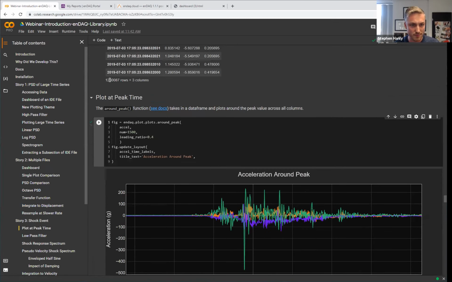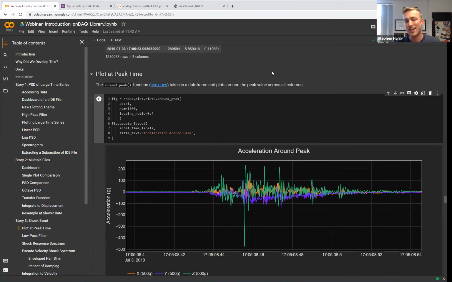There's a lot of data in that file. And again, I could plot the whole thing, but I know that I have just one event. So I'm just going to focus at the peak event. And so we have a function here in enDAQ.plots around peak that you give it a data frame of data. It could be acceleration data. It could be any data. It will find the peak across all the columns, so the max value across all the columns, and it will put that in the center of the plot as a default.